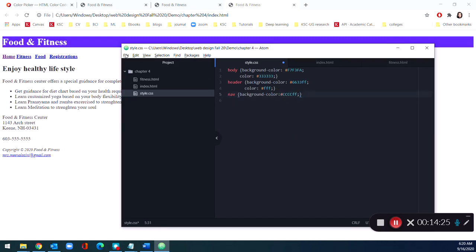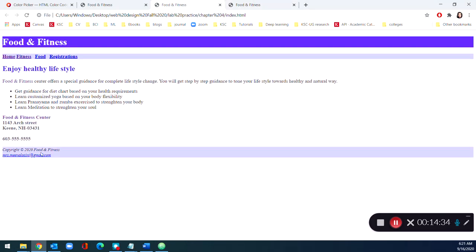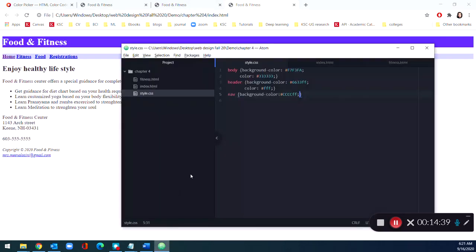Okay, save, and then just refresh. You can see that got updated. Okay, and also you can see that the same color I have selected for the footer as well. So we can just do it for the footer as well.